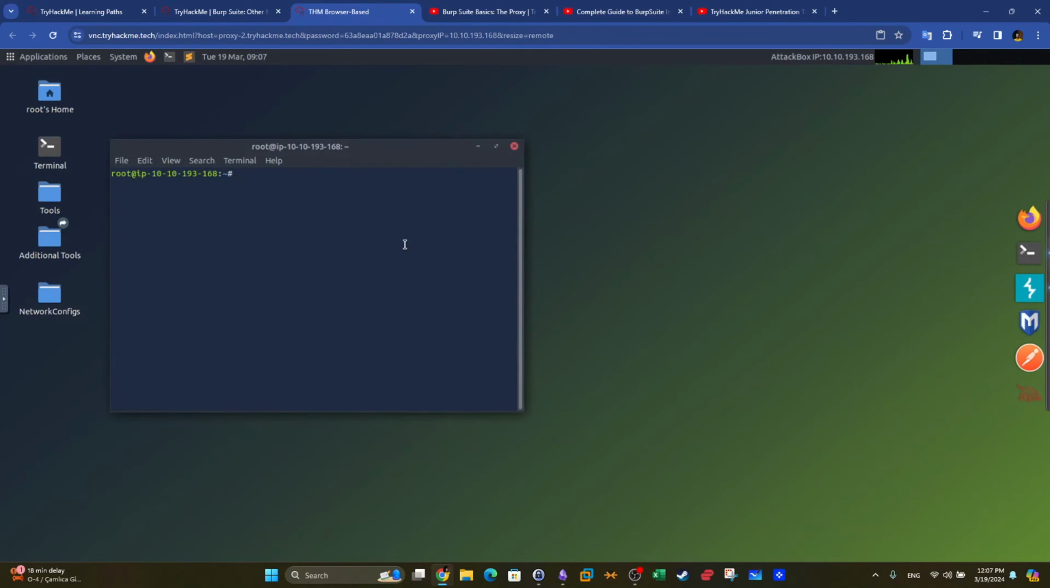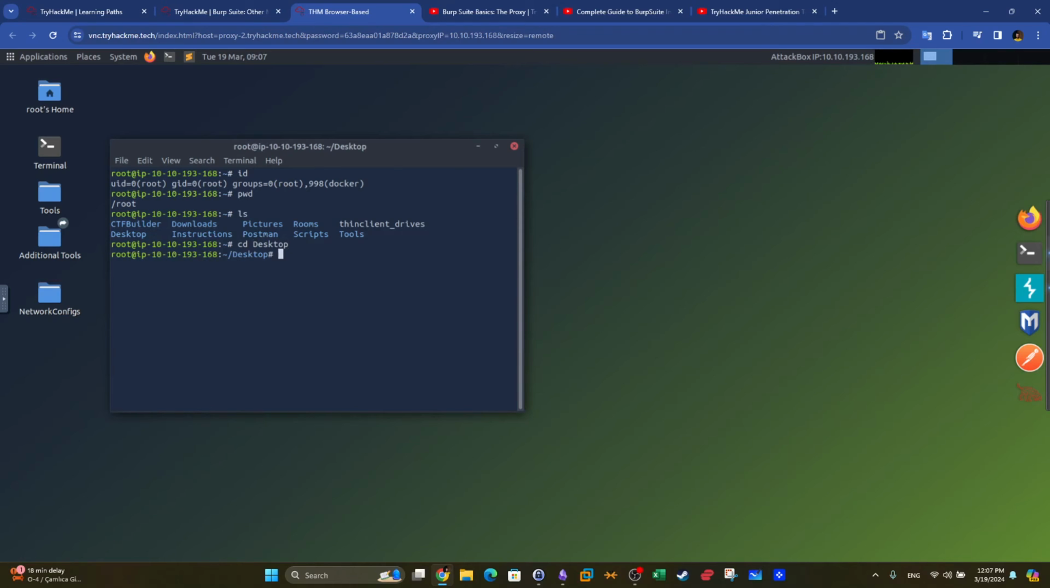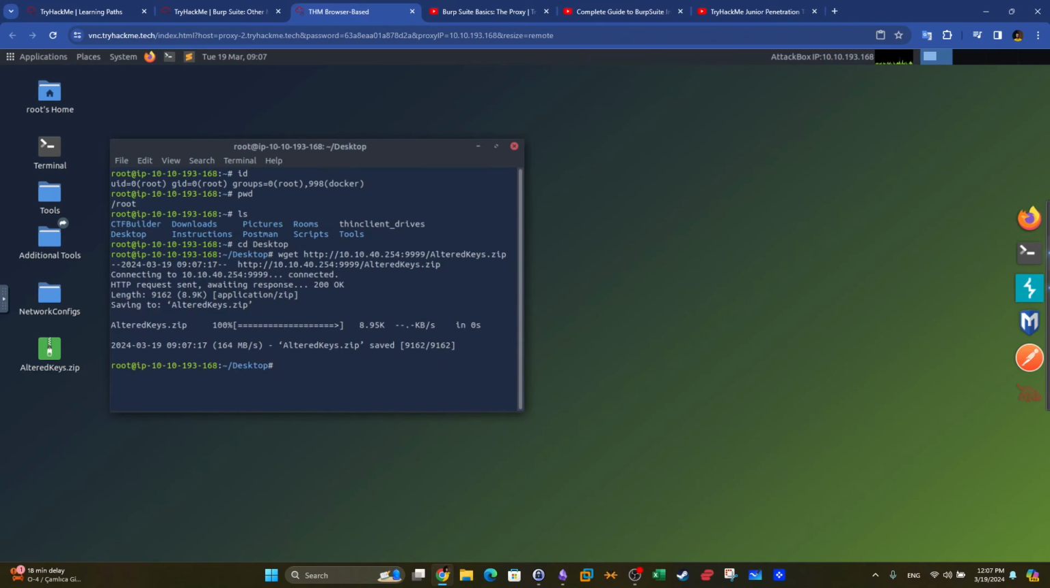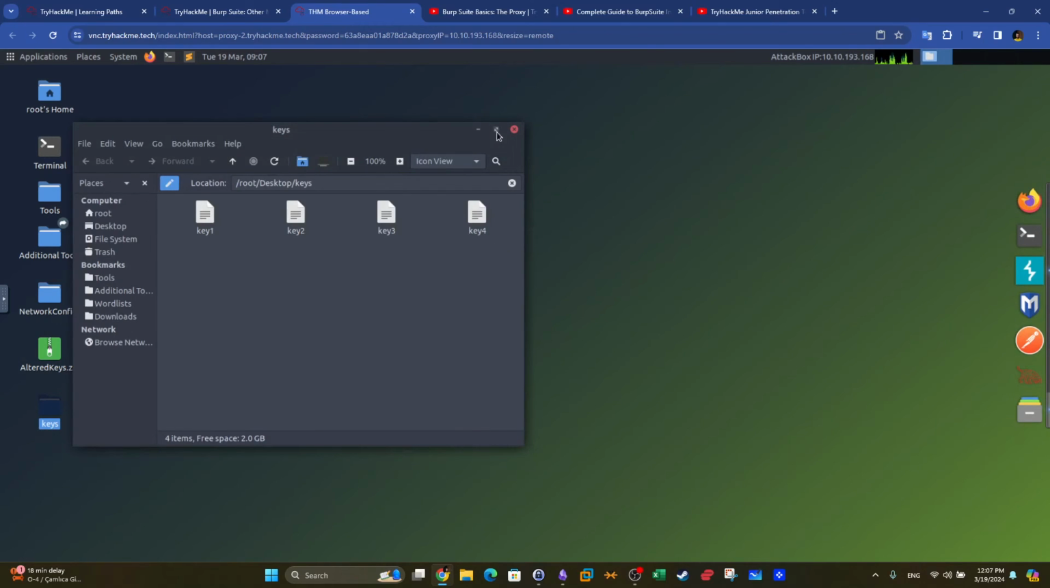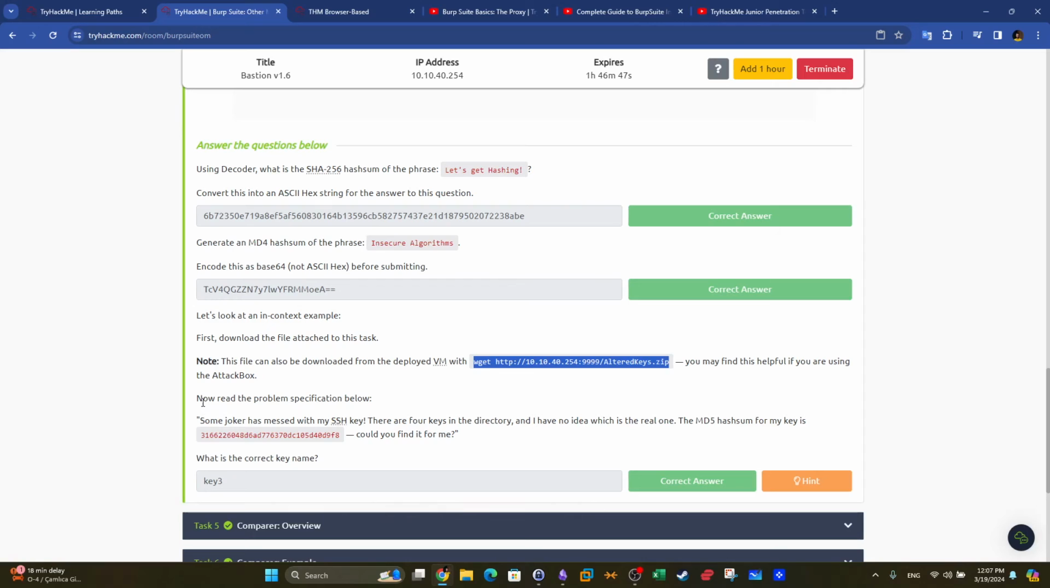So we want, okay, cd or ls, cd desktop, and paste this query. Okay, now we downloaded the zip file. We're gonna extract the contents. And we have keys. Let's see what we need to do with these keys. Now read the problem specification below.